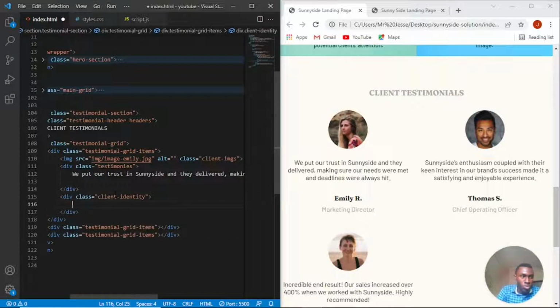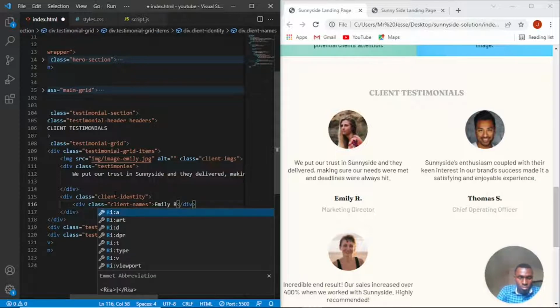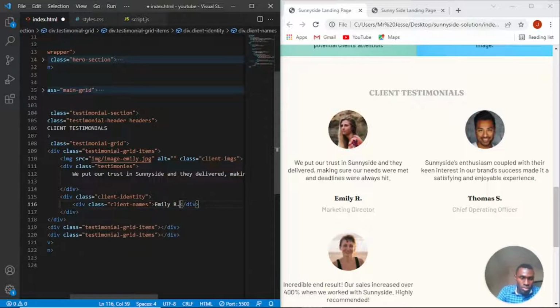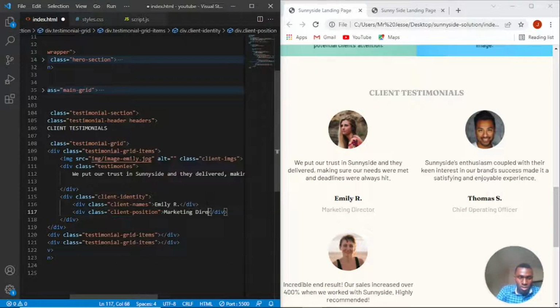So the first one, I'm going to give it the class of client names. A first div, I'm going to give it the class of client names, and I'm going to put right there Emily R full stop. And then the second one, I'm going to give it the class of client position. All right, client position, just like that. And then I'm going to write in the marketing director. All right, so everything looks good for now.